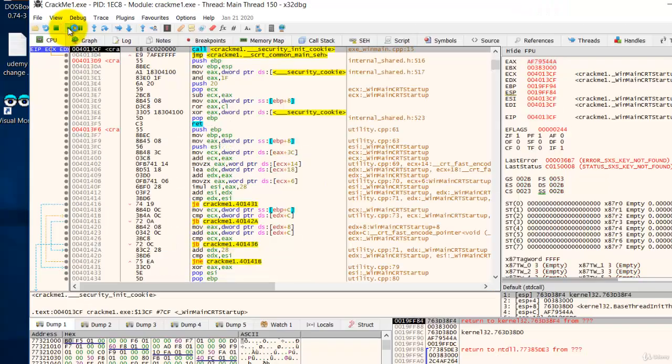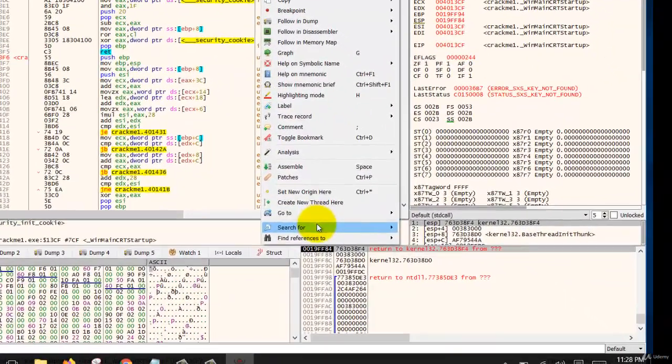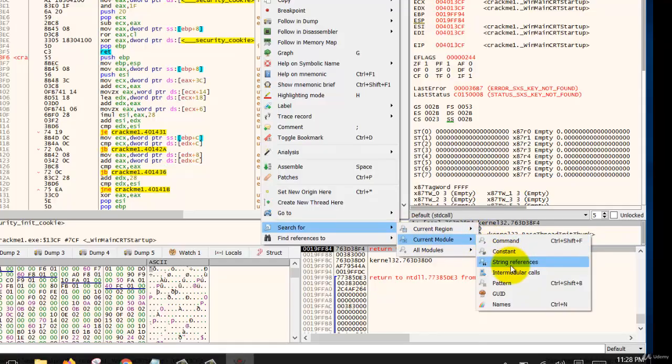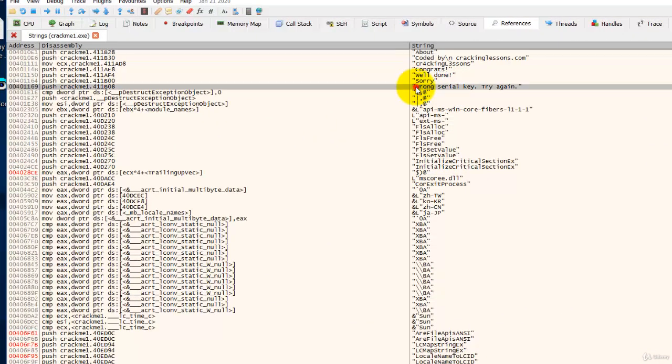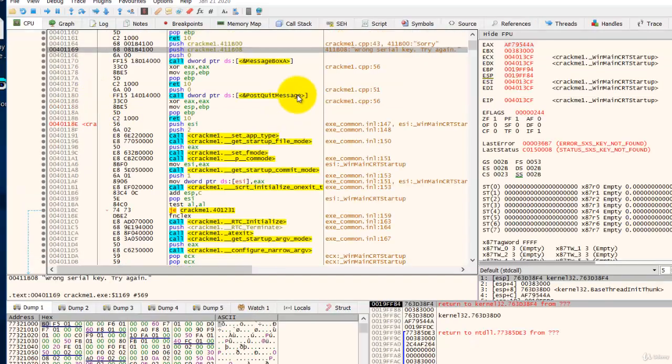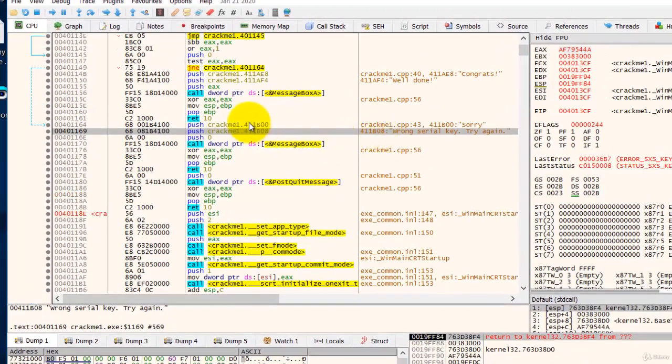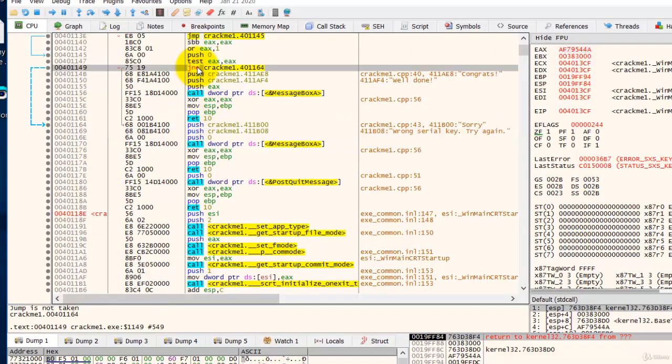and just run to the entry point, and we are at the entry point. Now if you have not already done so, put a breakpoint on the string that shows the bad error message. Right click, search for current module string references, and go to this message, string wrong serial key, and then here, instead of putting a breakpoint here, put a breakpoint up here.